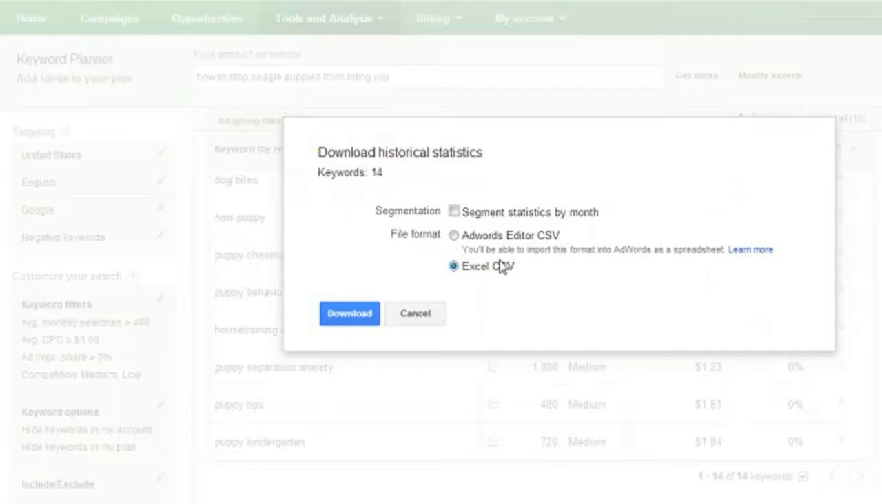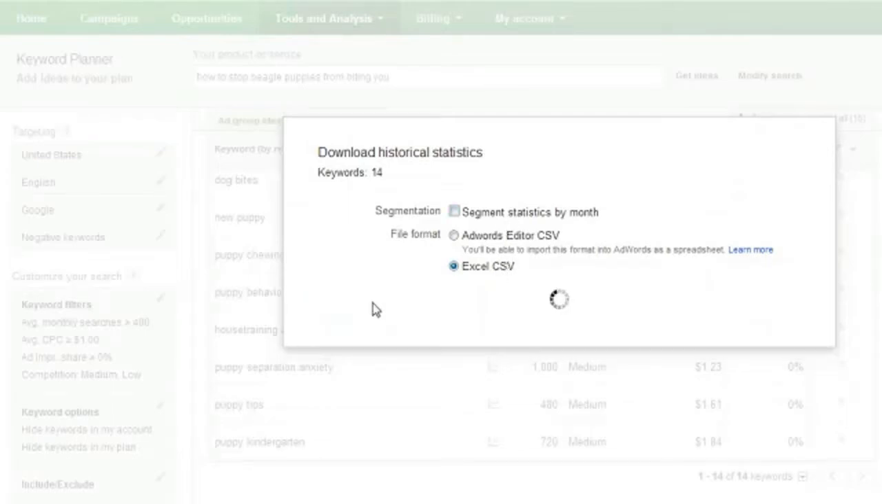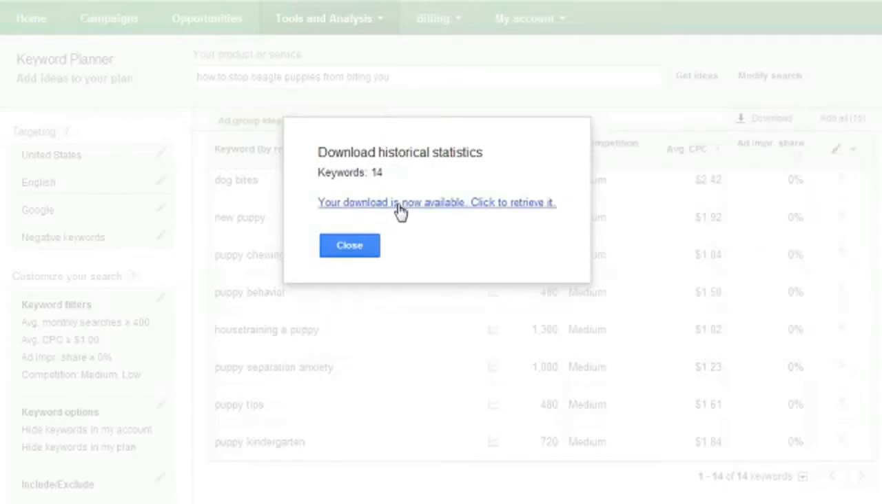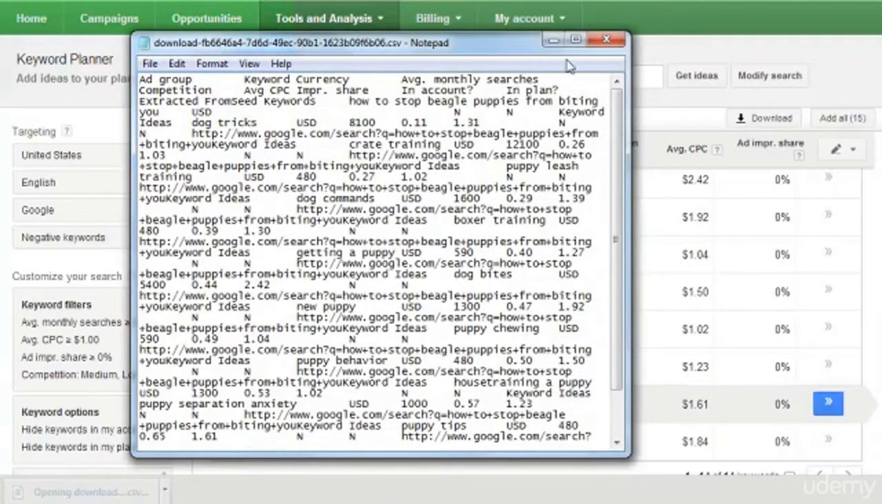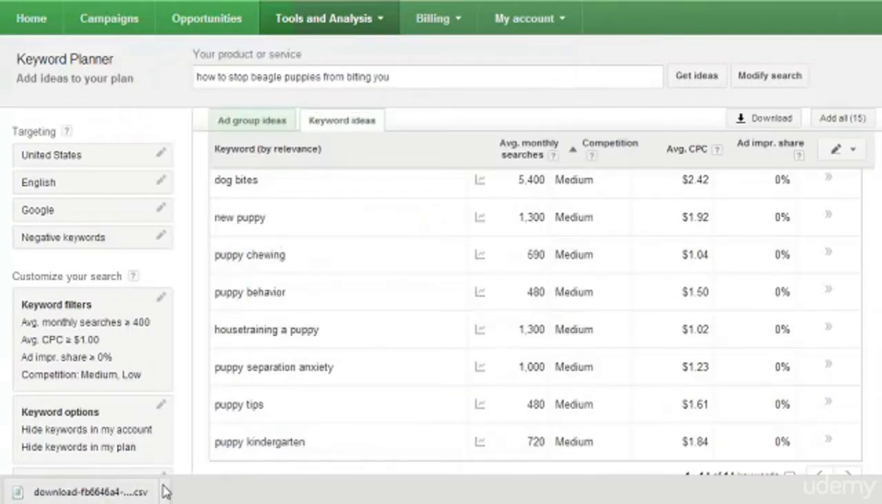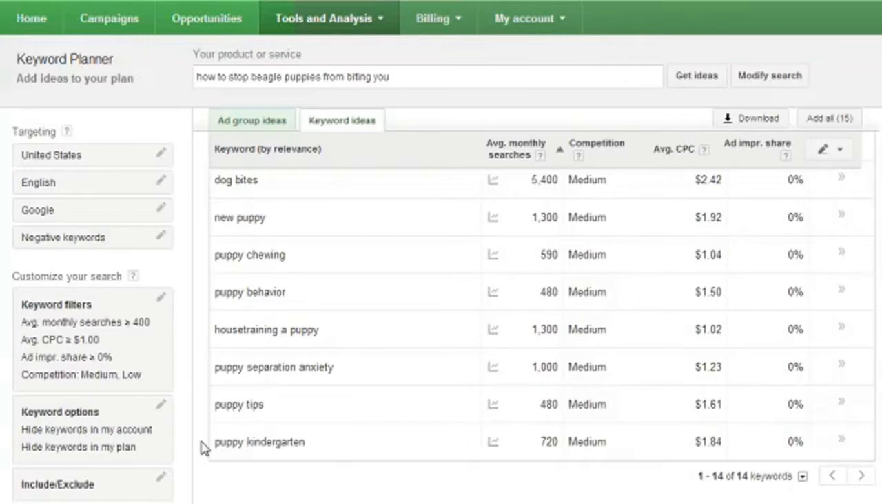We can download them to an Excel spreadsheet. We can download here, and download is available. So we'll click on this link here. And we're going to go ahead and open this up. Now you have to open this up in Excel. So I'm going to go ahead and do that now.